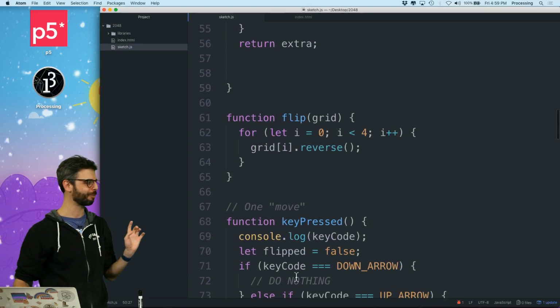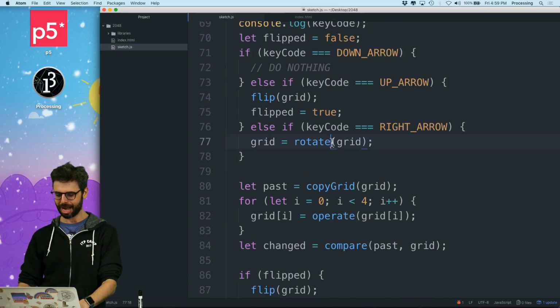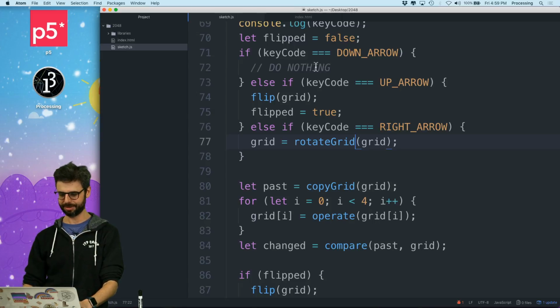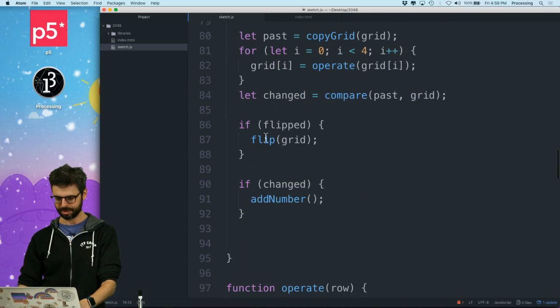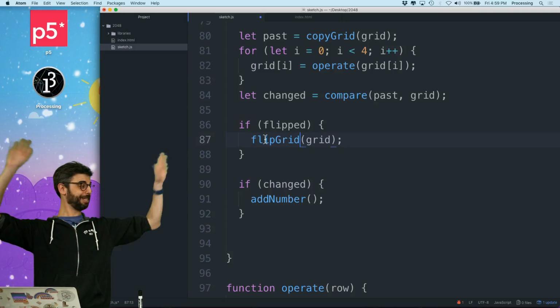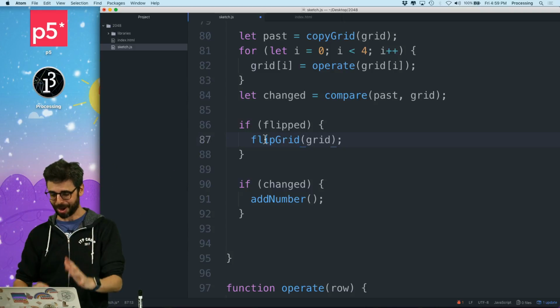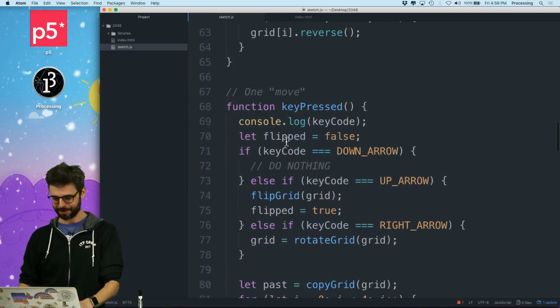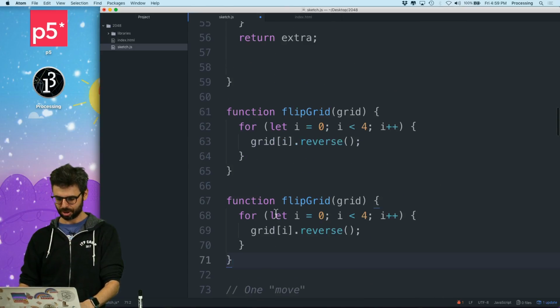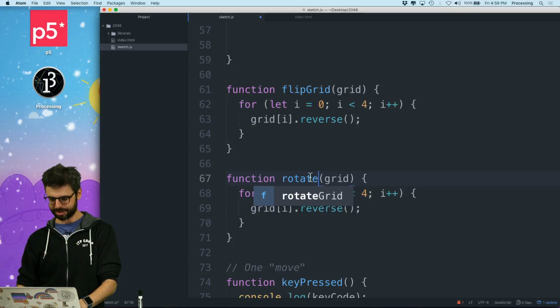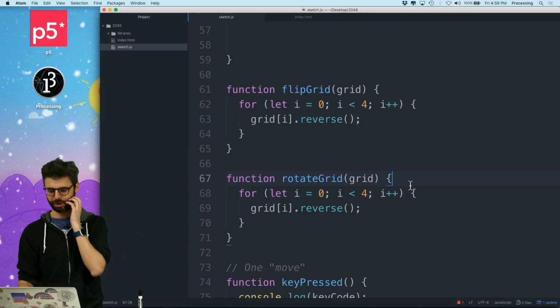Because what I want to do when I rotate it, I need to call it rotate grid. And I should probably be consistent here with my naming and say flip grid. Flip grid. Flip grid. And I definitely should break this up into different files and maybe organize my code. Boy, I got to refactor this stuff. Flip grid. Change this to flip grid. Now I'm going to write one called rotate grid.